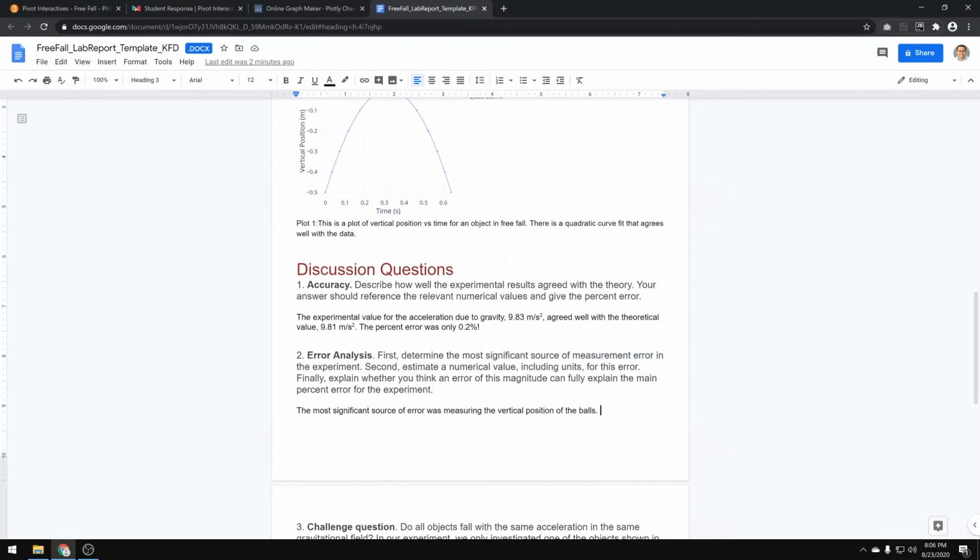So we could say that the vertical position measurements have, the technical term is an estimated uncertainty of half of a tick mark. A tick mark was 1 centimeter, so we're going to say 0.5 centimeters.